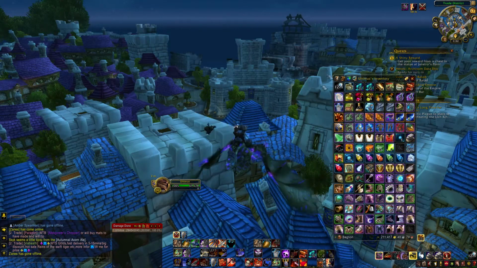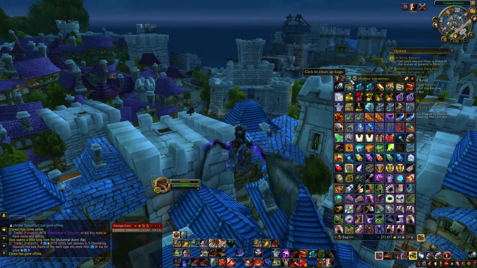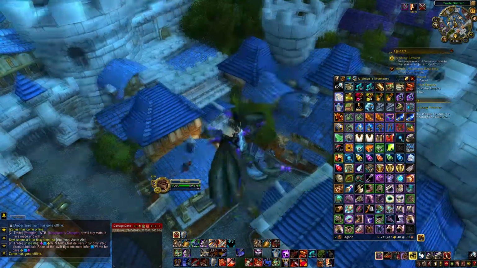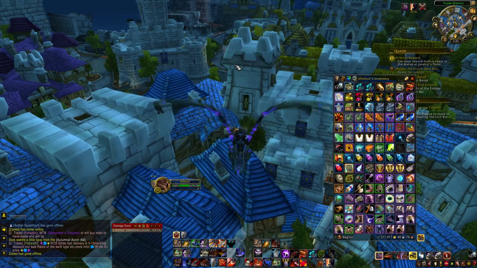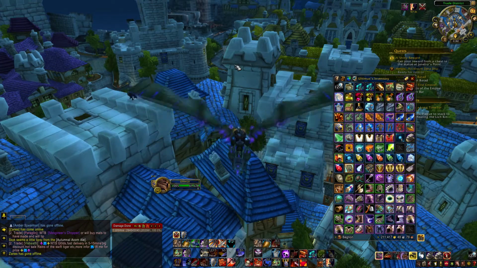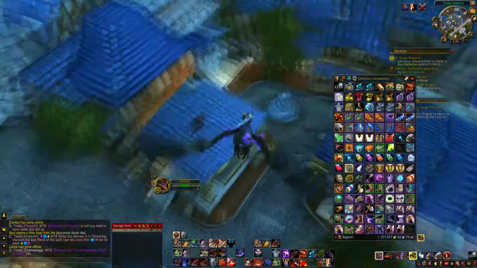Of course, bags, the auto sorting of bags, super handy, super helpful, along with the stuff in your bank and your regions tab, as well as the void storage, extra void storage. Super cool, super handy, I'm a fan.